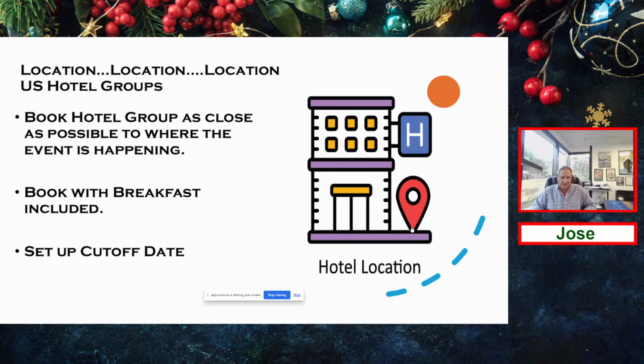Set up a cutoff date. The hotel is going to give you a cutoff date, and that is usually 60 days. It depends on the hotel brand. It's usually about 60 days before you arrive with your group. But people are always late with their payments, so if the hotel gives you a cutoff date of September 15th, you want to tell the client the cutoff date is September 1 or August 30th.